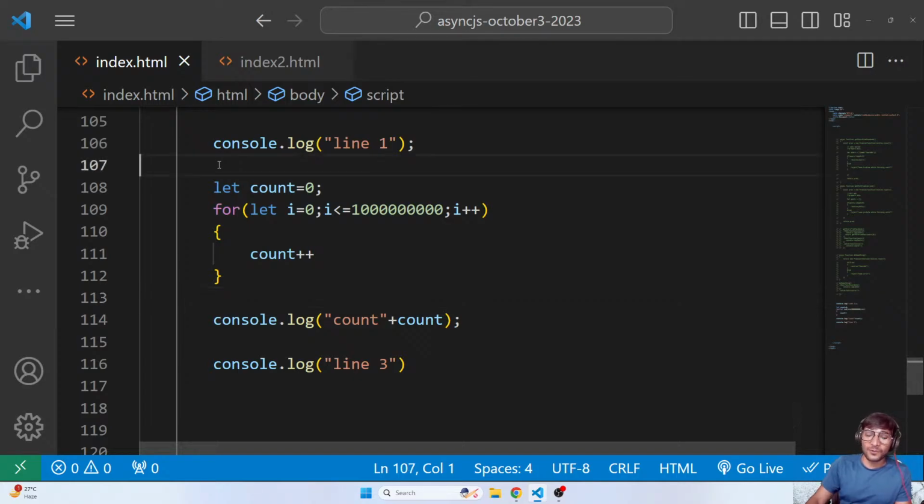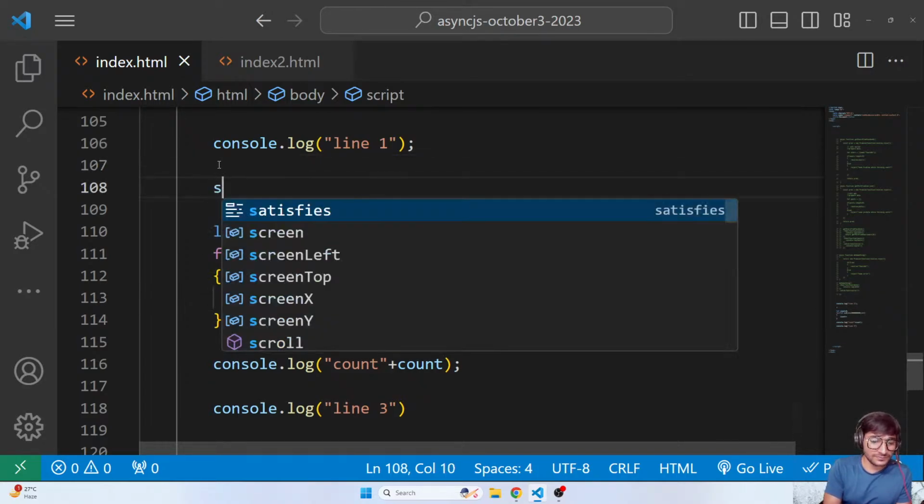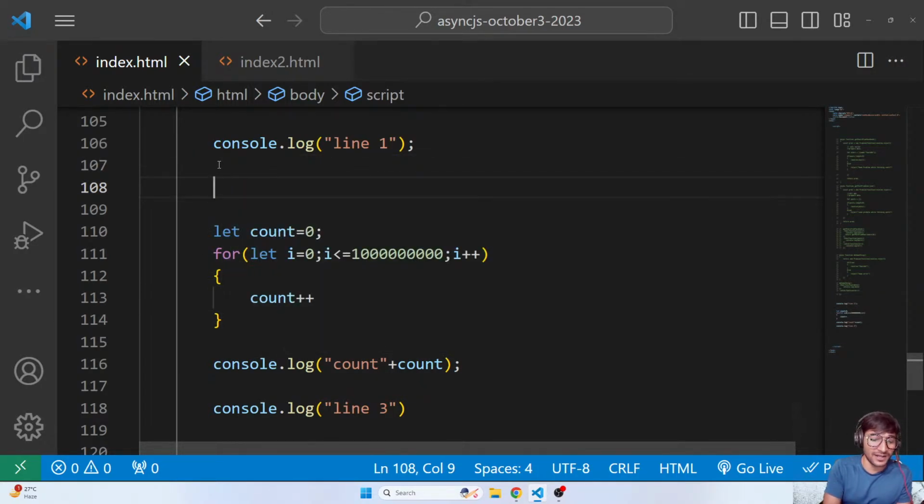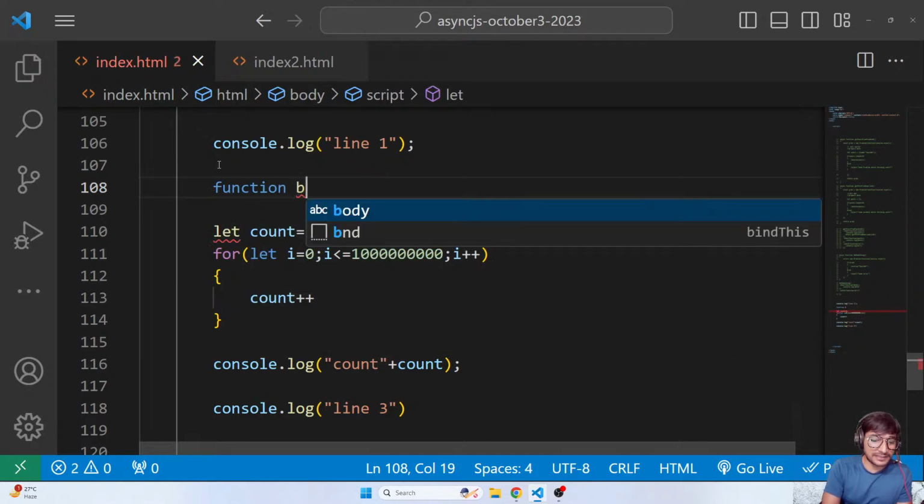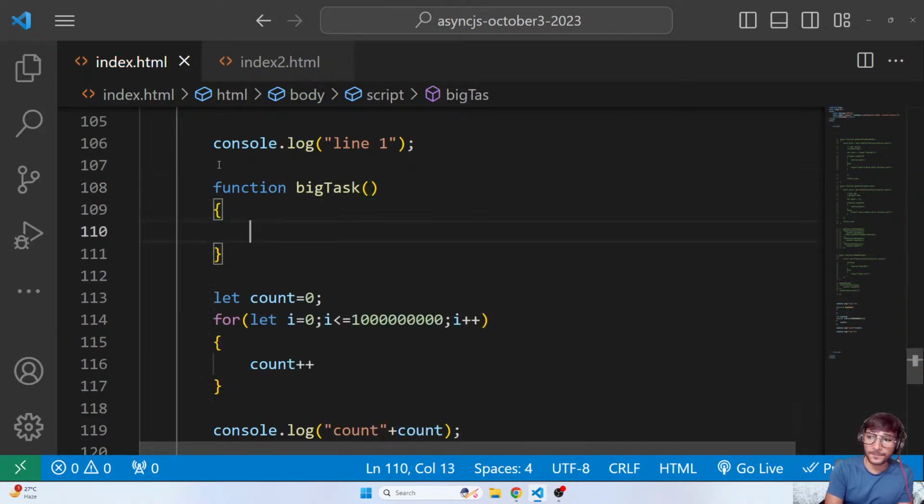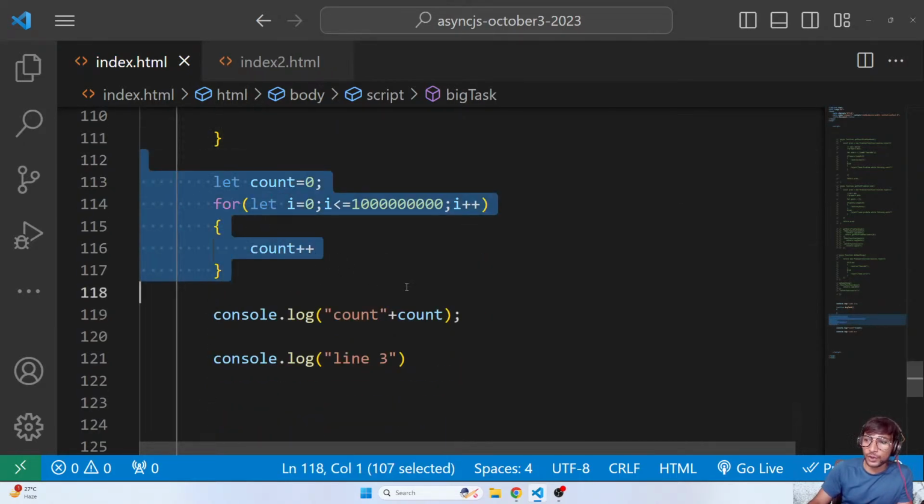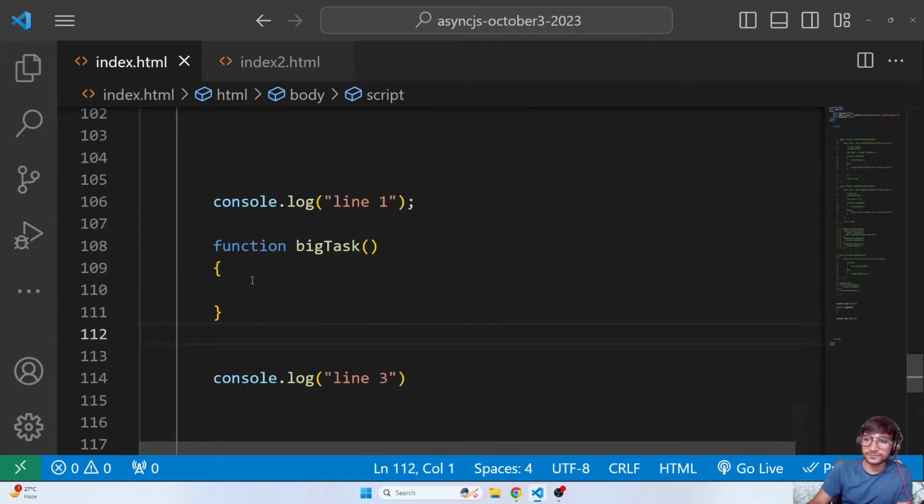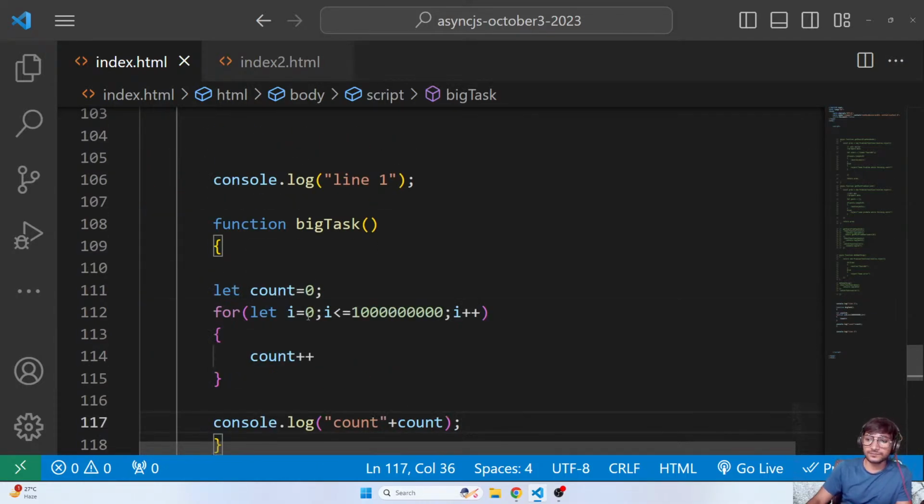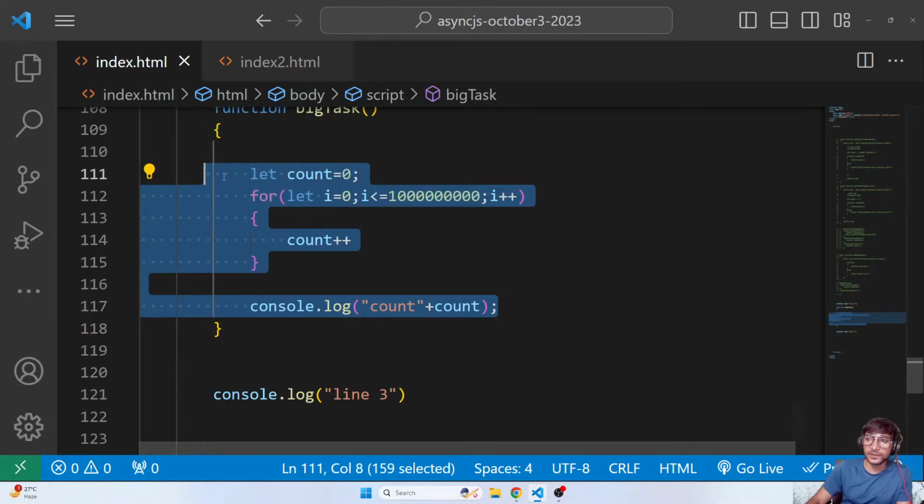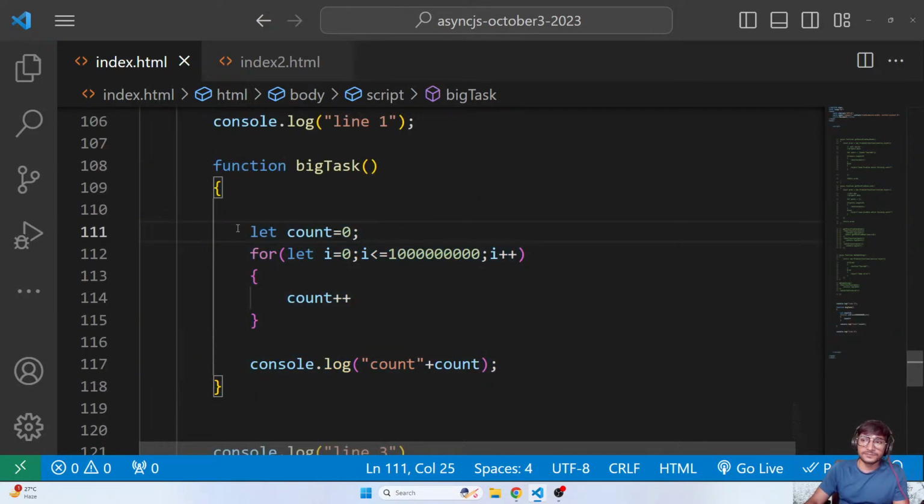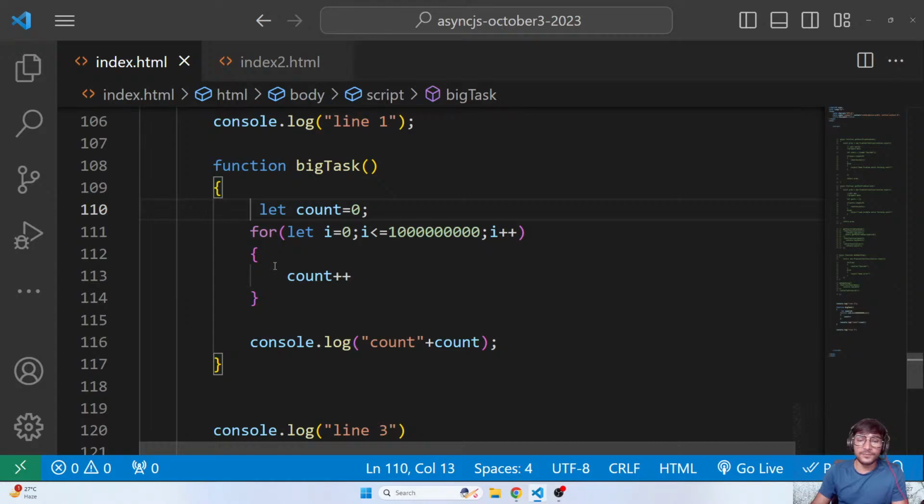So what I'm going to do is, sorry, again I'm writing setTimeout. I'm going to write a function. Let's call it bigTask. And I put this whole code in there. Okay, guys, everyone. Put this whole code in there. Okay, simple logic.